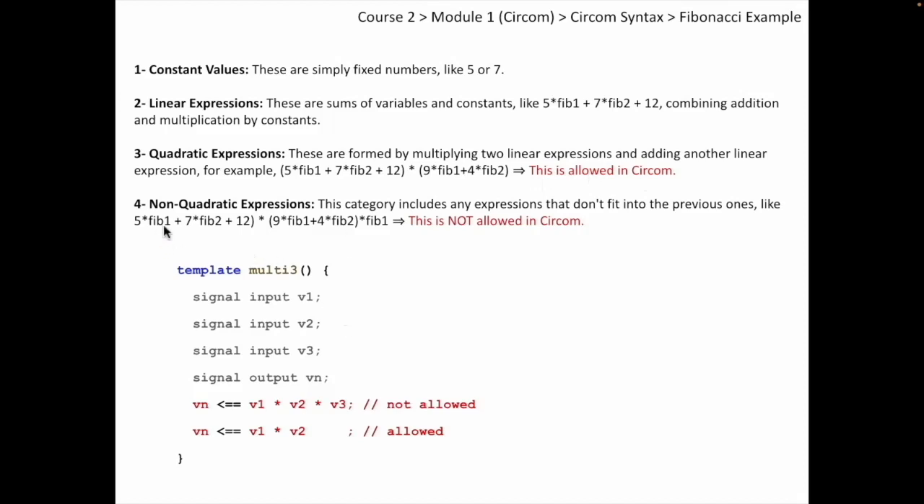The next one is non-quadratic expressions. This category includes any expressions that do not fit into the previous one, like 5 fib1 plus 7 fib2 plus 12, times 9 fib1 plus 4 fib2, then times fib1. This is not allowed in circom. As you see, this template multi-tree has v1, v2, v3 and one output signal called vn. Vn cannot be v1, v2 and v3 multiplied together. This is not allowed. So we have to follow this format.